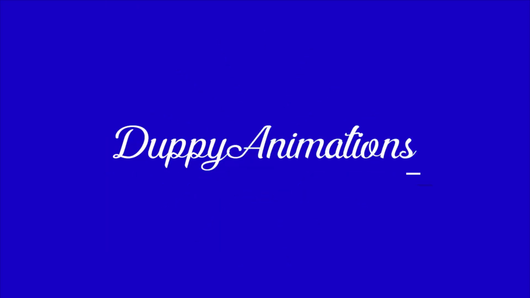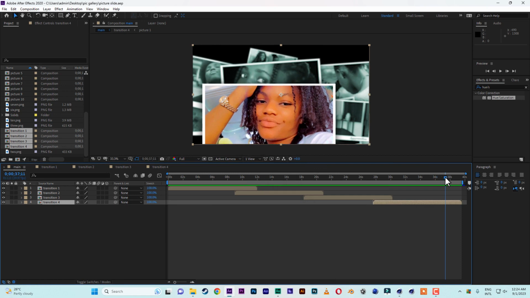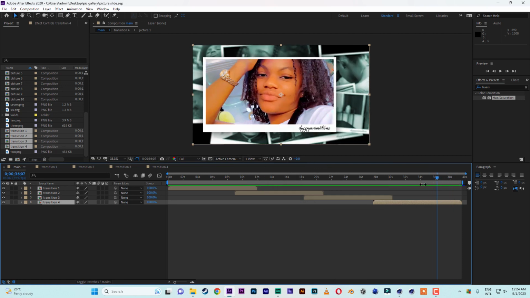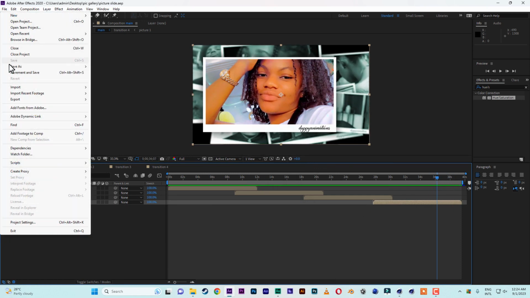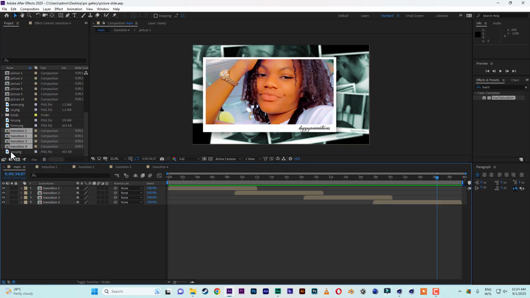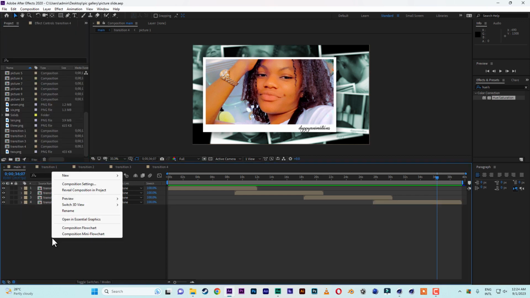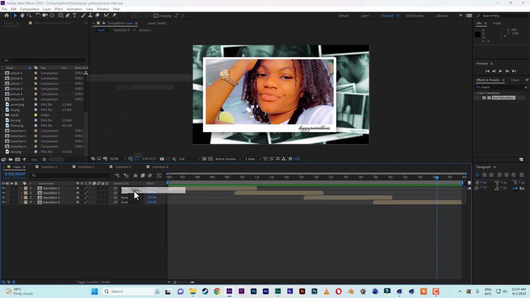So this is a continuation of the picture slideshow tutorial. Let's continue from where we left off last. What you are going to do next is to create a background for this. So let's right click, new, then solid layer.